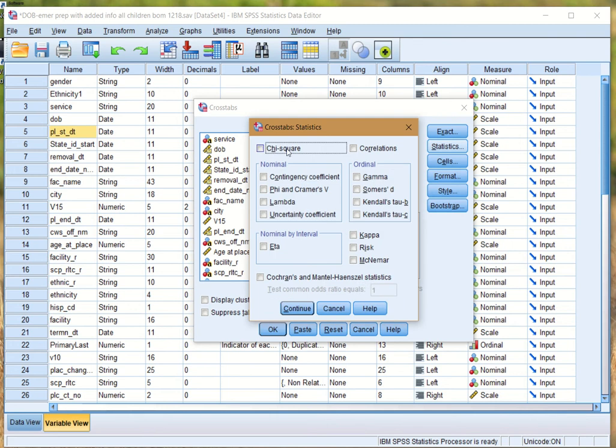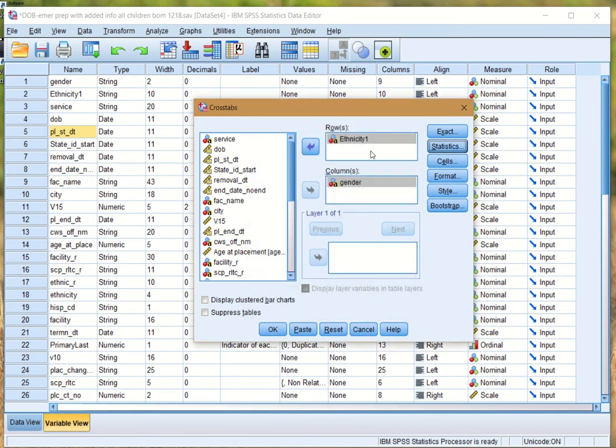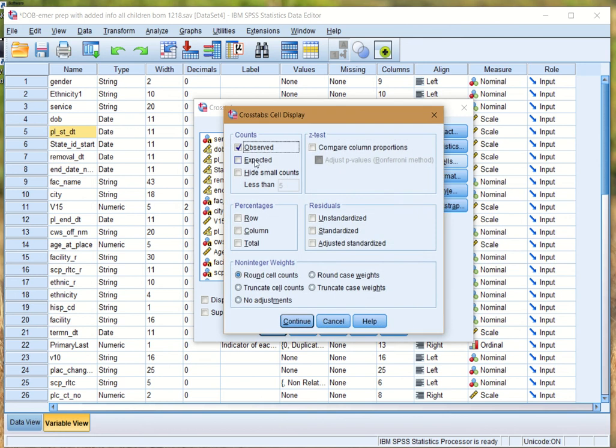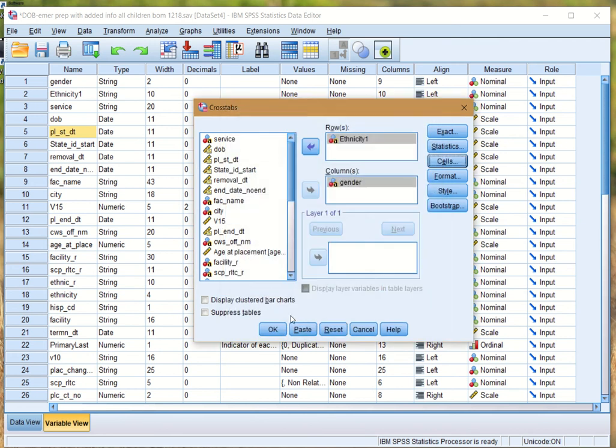Select Statistics and select chi-square. Continue. In cells, select Expected, and under percentages, select Row, Column, and Total, and select Continue. Select OK.